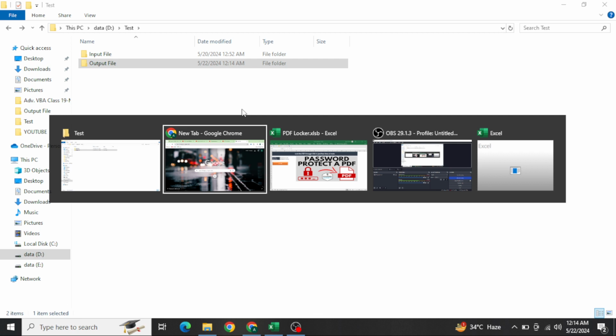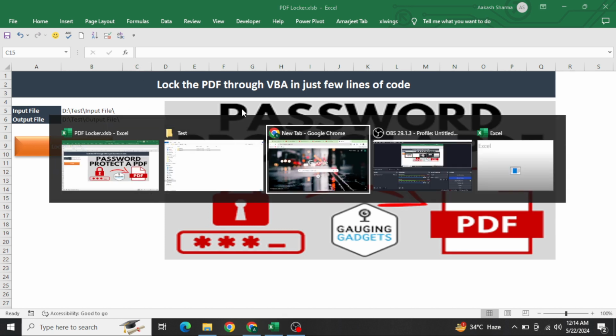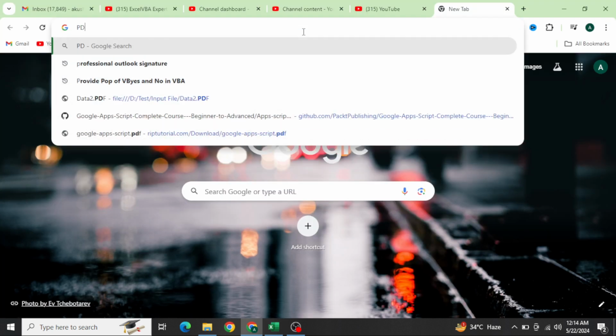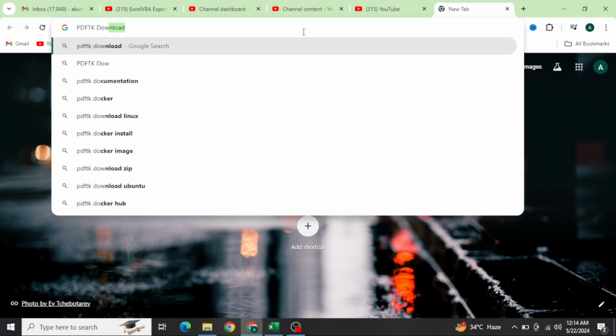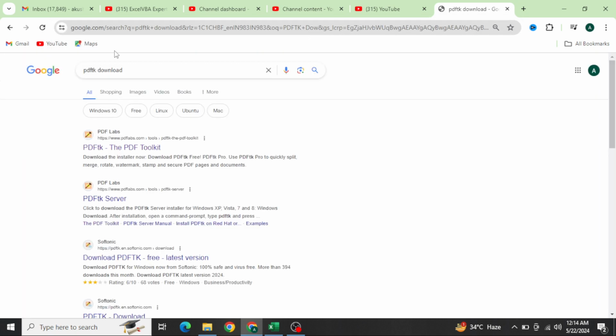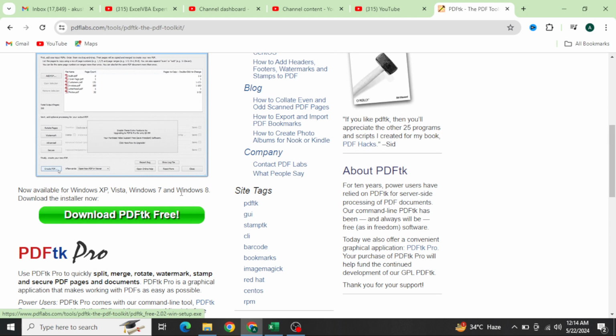So what are the things we need to do before writing the code? First we need to install that software. I'm going to Google. Here you need to write pdftk download, simple. That's what you need to write. You need to go to PDF Labs. As soon as you go, you need to go to the bottom and download it. As soon as you click, it will get downloaded.